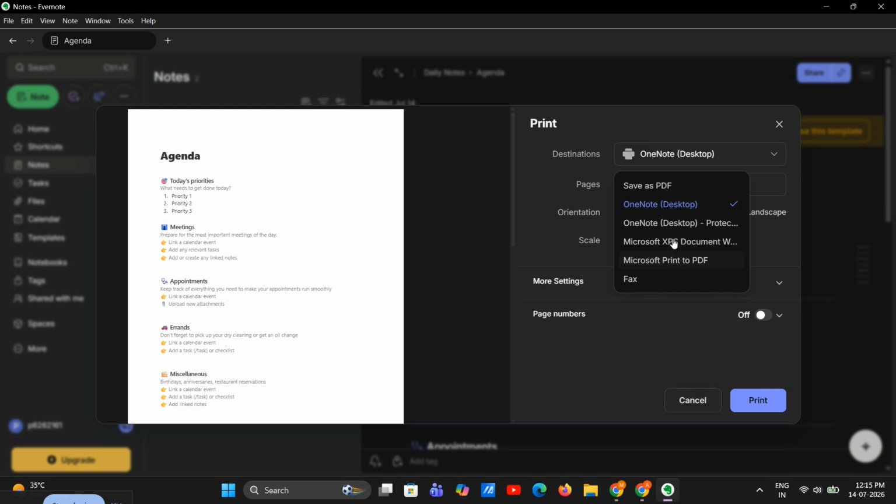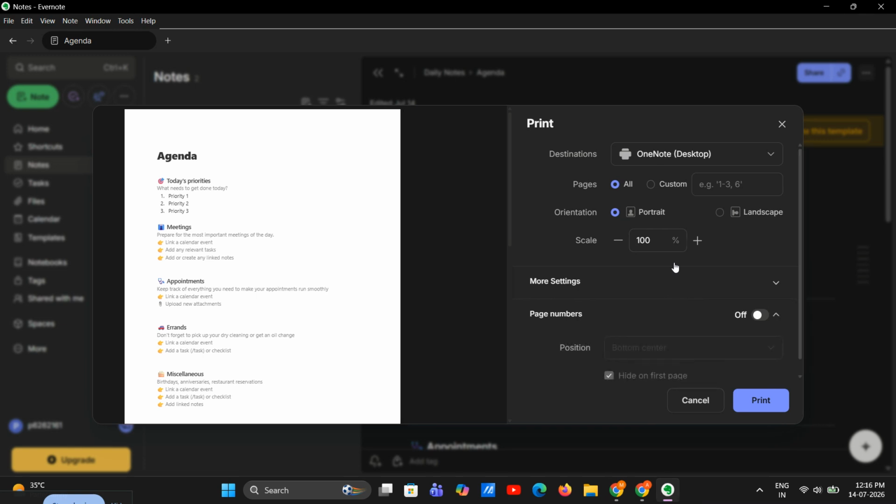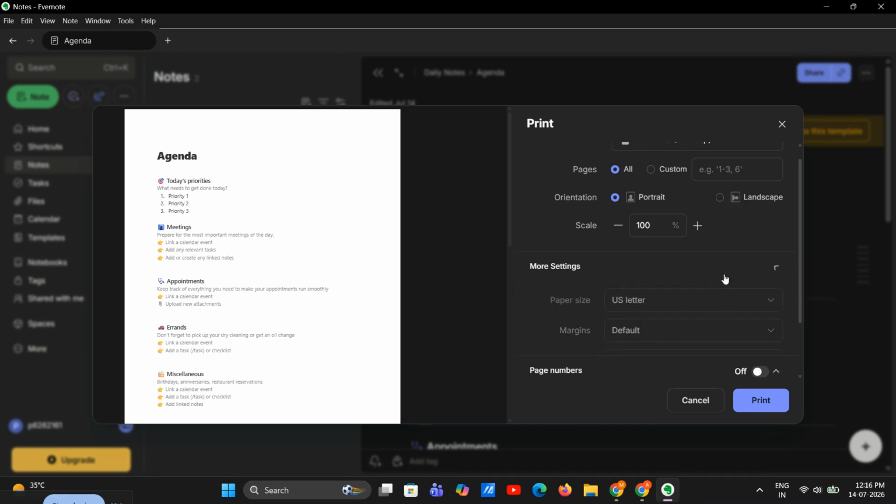After choosing your printer, take a moment to adjust the print settings. This is where you can control how the note will look on the page. You can choose portrait or landscape orientation, depending on how your note is formatted. You can also select the paper size, like letter or A4, and decide whether you want color or black and white printing. If your note includes images, tables, or wide formatting, landscape may work better. If it's mostly text, portrait is usually the best choice.